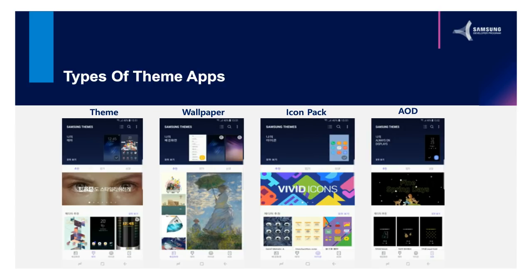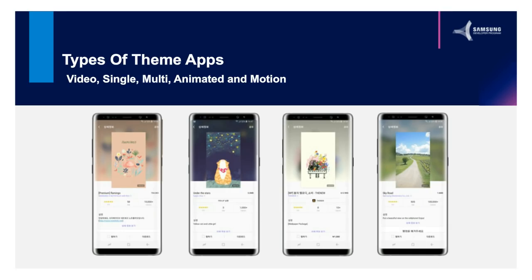Now we also have different types of wallpaper. There are subcategories for wallpaper. There are 5 types of wallpaper that you can create. The first one is video wallpaper. It's going to be supported for S9 and S9 Plus onward devices that run on Android O. Then we have single wallpaper, which is like an image for the lock and the home screen.